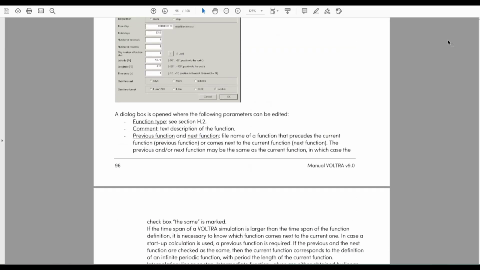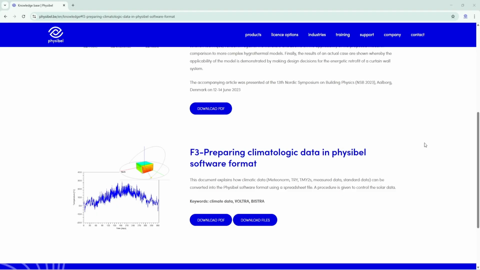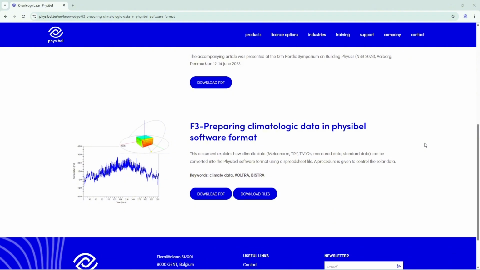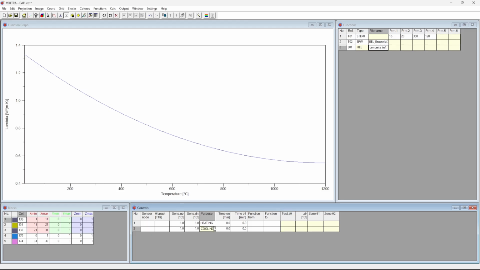Additionally, custom climatic data files can be created as an alternative to EPW or TMY files. Instructions for this process are available in the Physibel knowledge base under the title, F3, Preparing Climatologic Data in Physibel Software Format. Functions can also be used in the Controls window, where they can switch based on sensor temperatures and heating or cooling purposes during the simulation. This topic will be covered in a future tutorial.